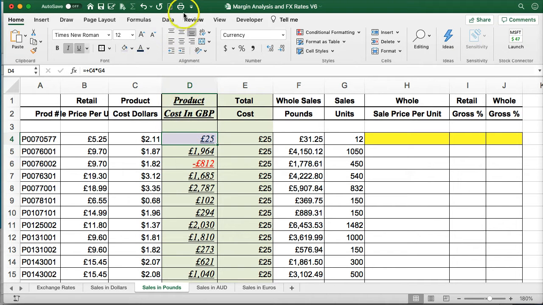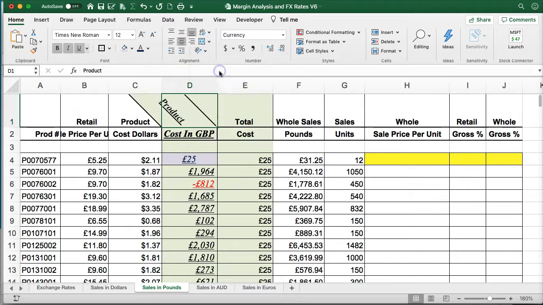Over here is the alignment. We could switch the alignment to right, left, or center. We have some special buttons here as far as the orientation of the text.